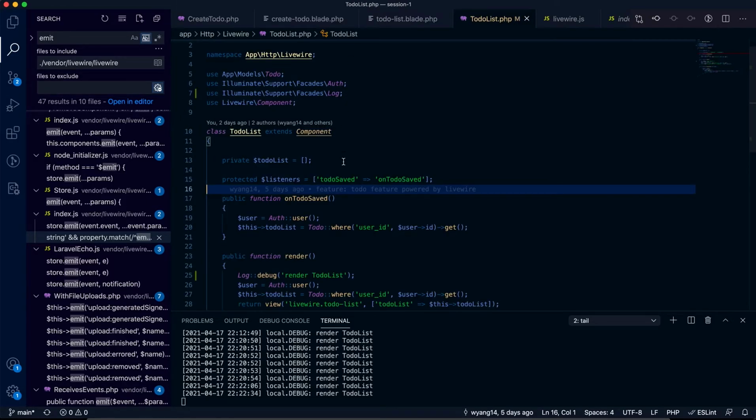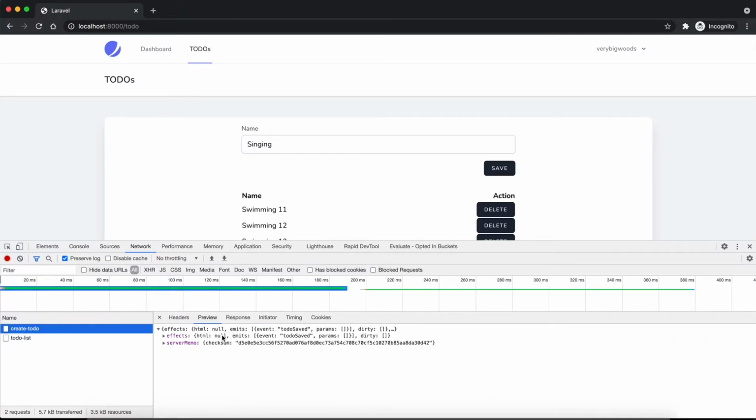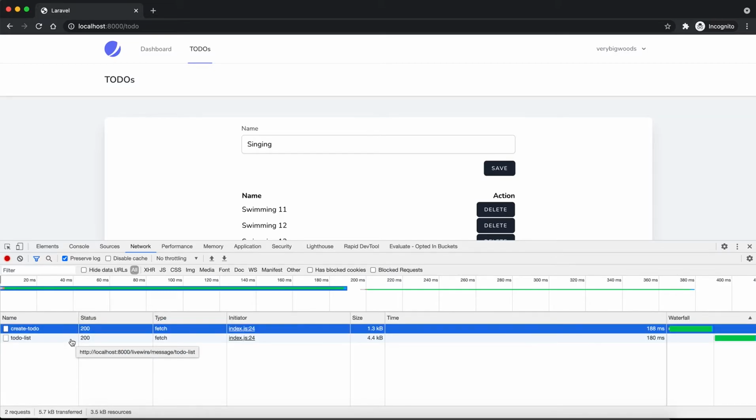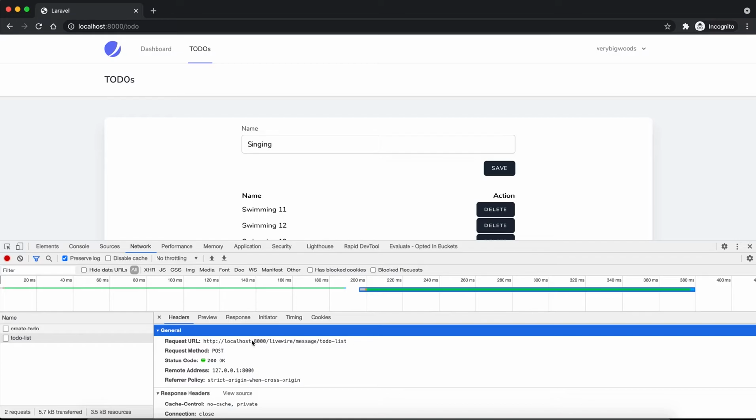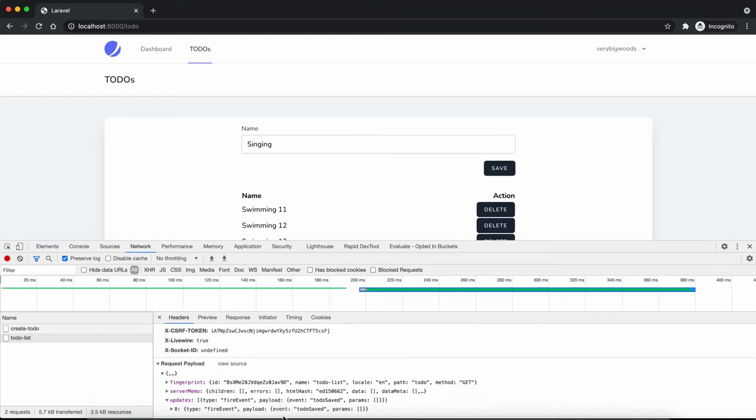So in the to-do list component, we sign up the listener on to-do saved for event to-do saved. Okay, so in this case, the client knows with this event to-do saved, it needs to fire request against to-do list. So this is why we can see such follow-up request to Livewire message to-do list. So in the request payload, you can also see some event that is to-do saved. It's added to the request payload.